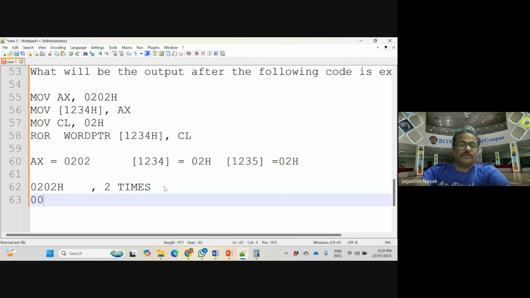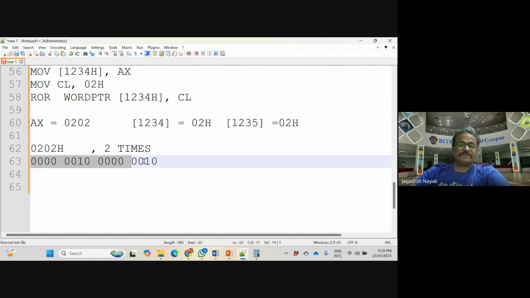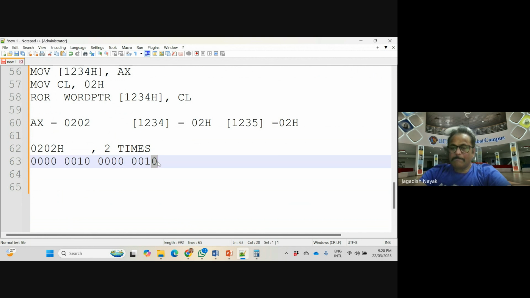Now it will be 0000 0010 0000 0010, right? Okay, now rotate once. What will you get? Tell me. Rotate right, twice. Come on. What will happen? This 0 will come to the MSB, right? Yes or no? So I will remove 0 from here, and I will put it here. Okay. Then make a group of 4, 4.